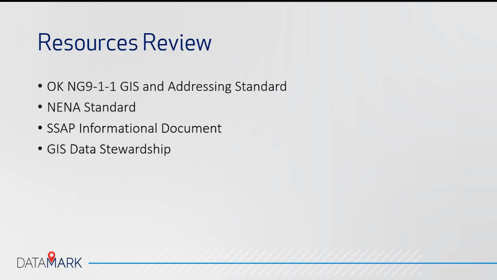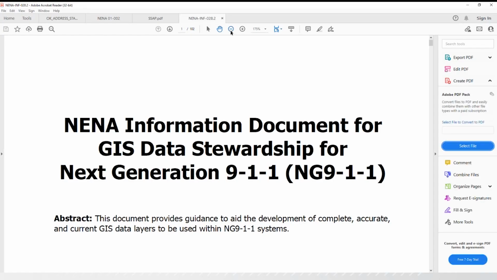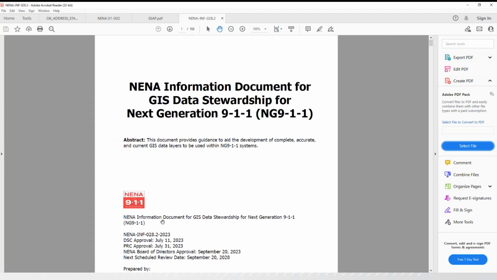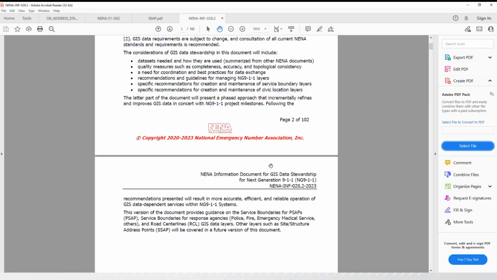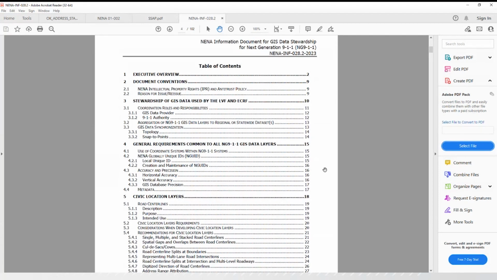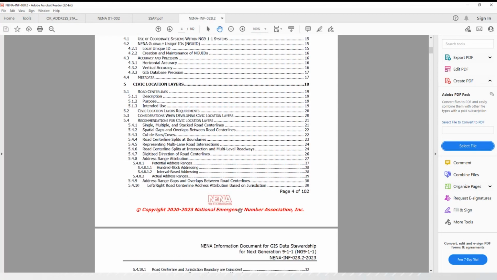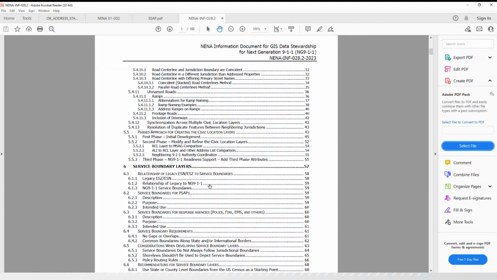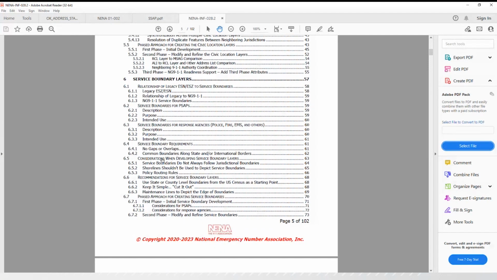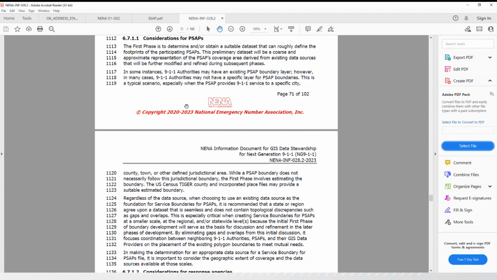And then finally, the GIS data stewardship. This one I'm really excited about because this was just released in '23. Again, this is another informational document. This is NENA INF 028.2-2023. This has a lot of really good information about maintaining your GIS data. And the good thing about these NENA documents, if you've never looked at them, is they have a fantastic table of contents that's really going to help you navigate the document, because these documents contain information about everything: addresses, roads, boundaries. There's a lot of great information about boundaries that can be very, very useful to you. And this one was just published.